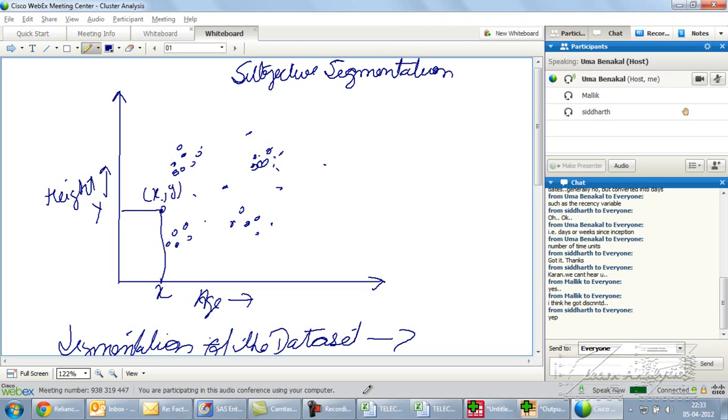Right, Malik? Yes, sir. So let's say age could be 15 years and height could be like 120 centimeters, and I have now plotted it on the XY diagram. Similarly, I plotted all the other observations that I have in my data set.